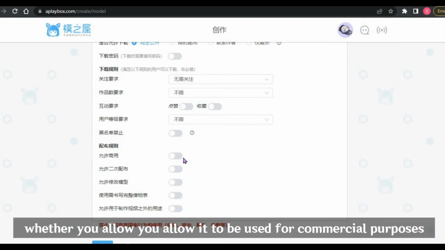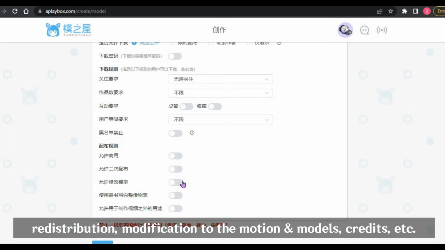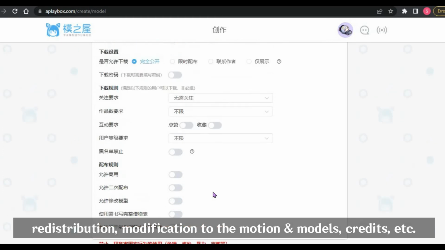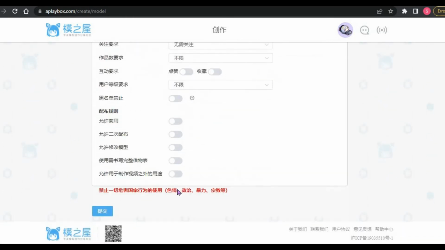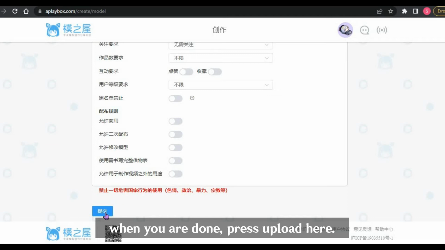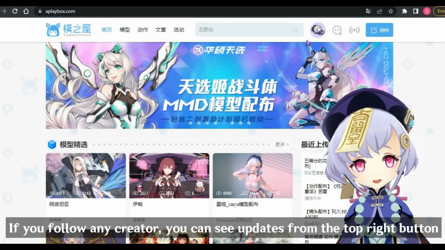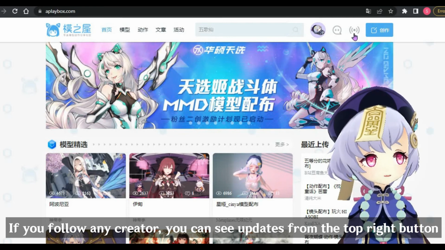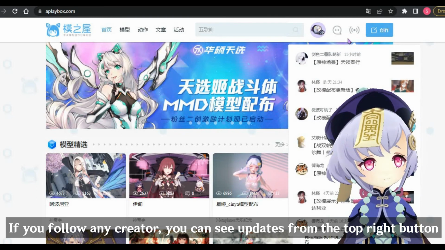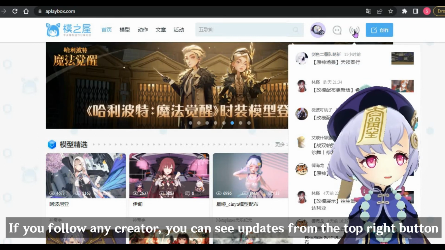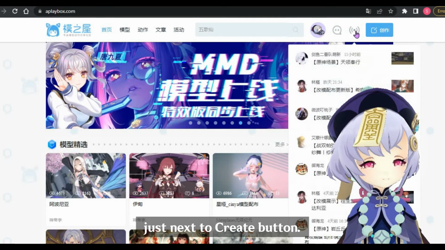You can toggle whether you allow them to use it for commercial purposes, redistribution, modification to the motion and models, and then the credits and stuff. You can toggle it here. When you're done, press upload here. And if you follow any of the creators, you can see updates from this button on the top right, just next to the create button.